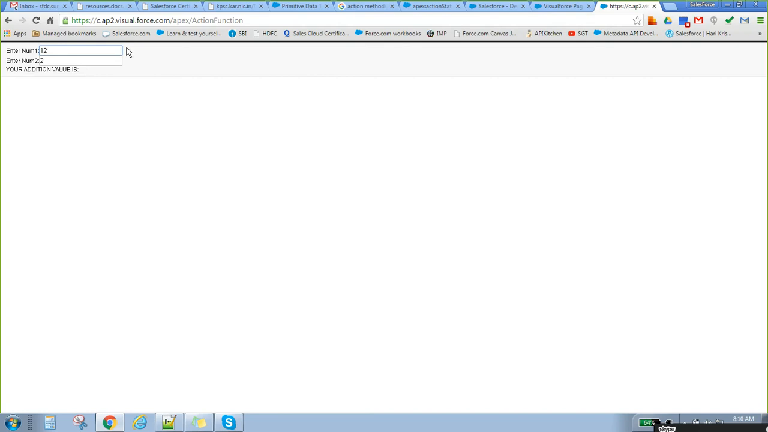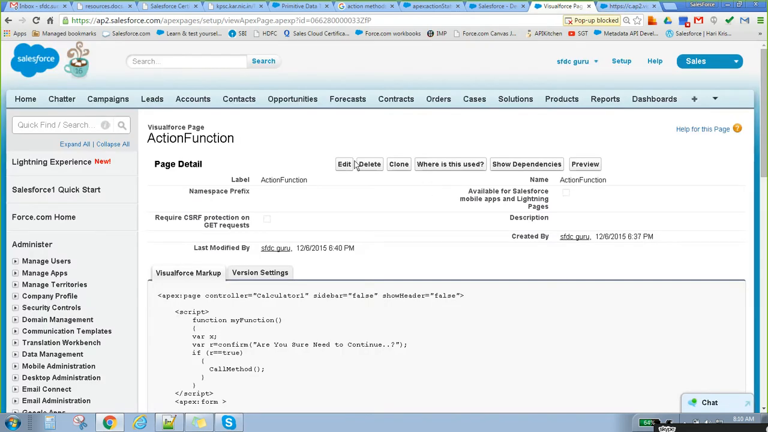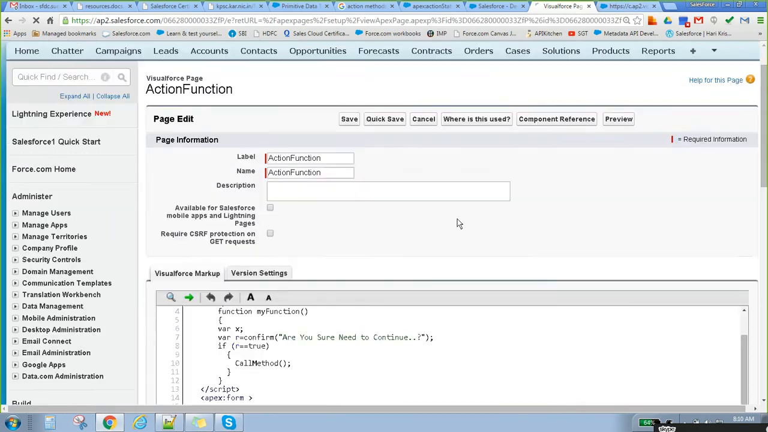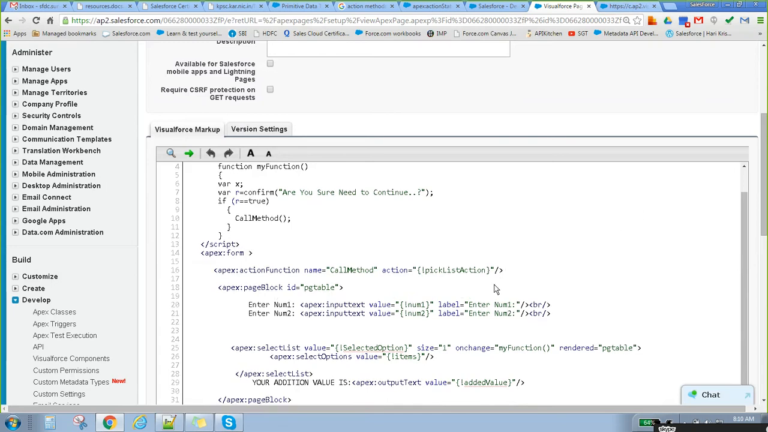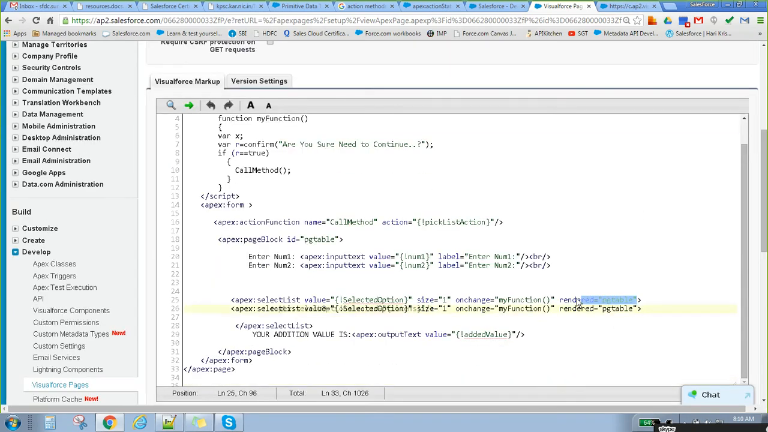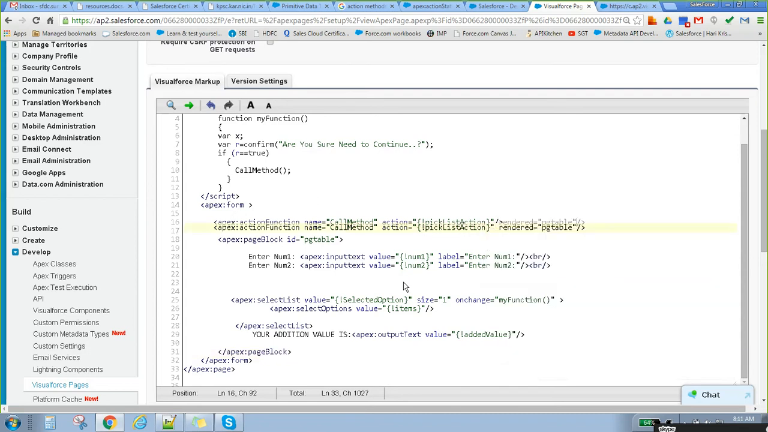Render tag basically, I think there is some error. I think we can't use the render tag here. So I will show you a render tag example. Whenever we are using a render tag, what will happen is that it won't refresh the entire screen. It won't refresh the entire screen.